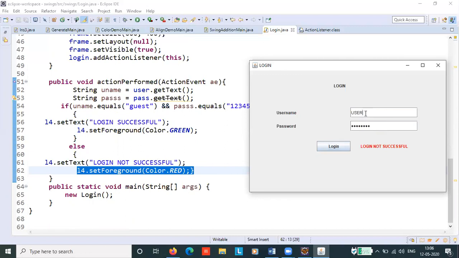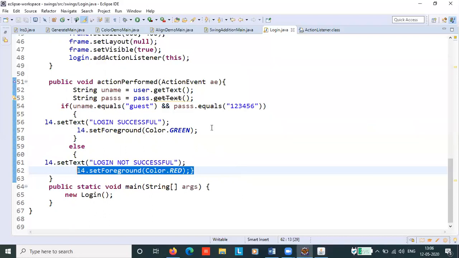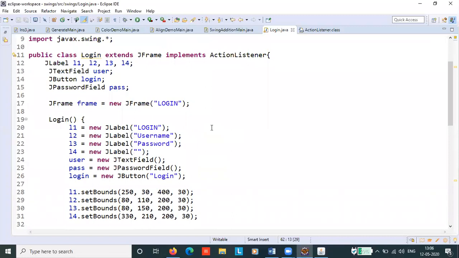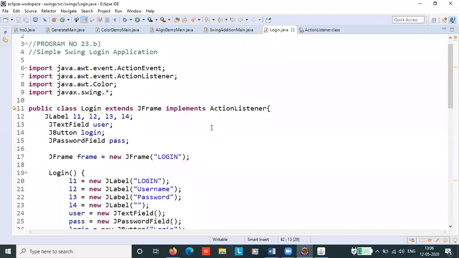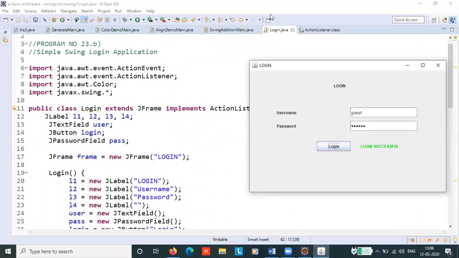Now let me give the proper username and the password, guest, and the input password is 123456. Now let me check. Yes, so the username and the password match. So the message displayed is login successful and the color set is green for the label. So this is a simple program to demonstrate a login application, which is very common when you are developing mini projects or projects. So this is the final outcome of your program.